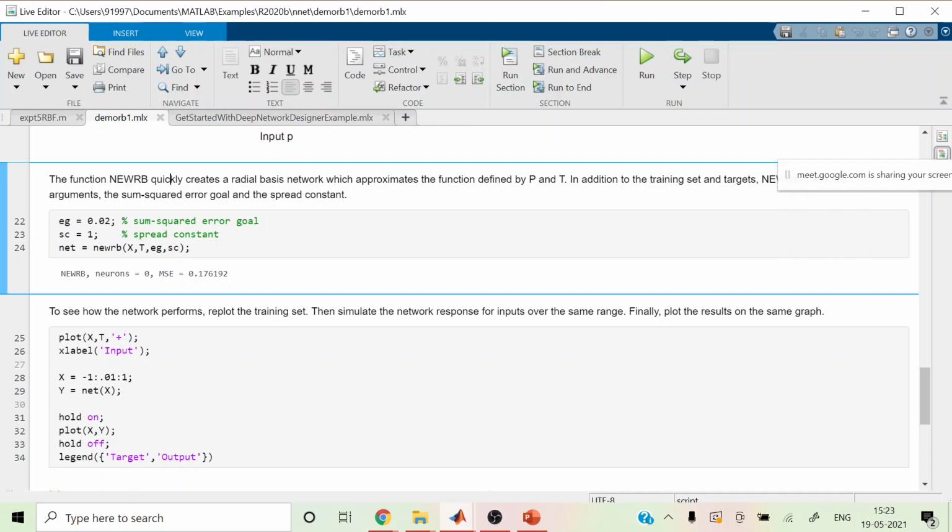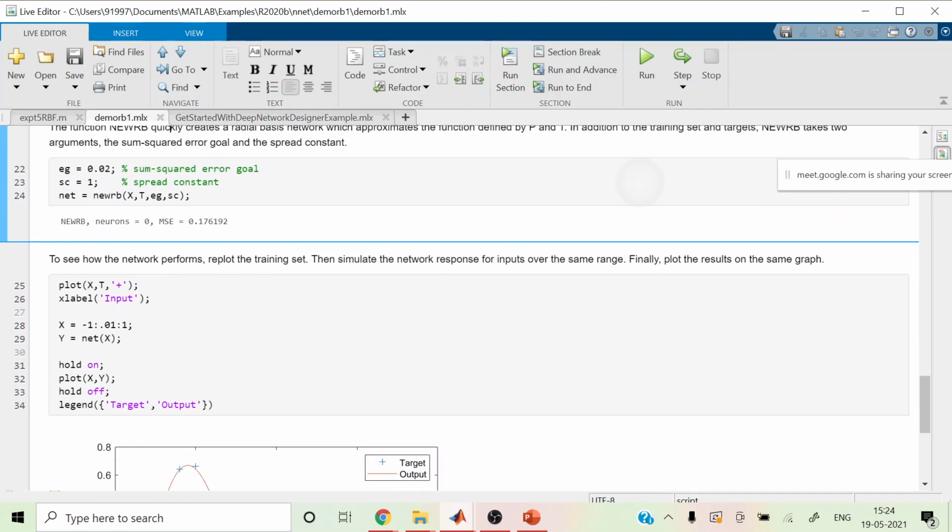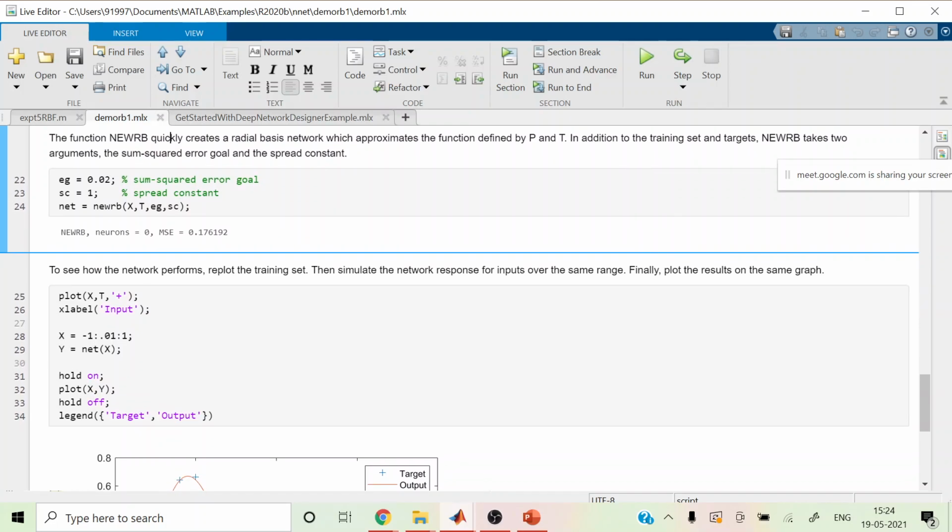newrb quickly creates a radial basis network which approximates the function defined by P and T. What is P? P is the set of inputs and T is the target. In addition to the training set and targets, newrb takes the arguments sum squared error goal and spread constant. Meaning, when you say the sum squared error 0.02, that is our goal that we are setting, and the spread constant we call it 1. So net will be calculated using newrb.